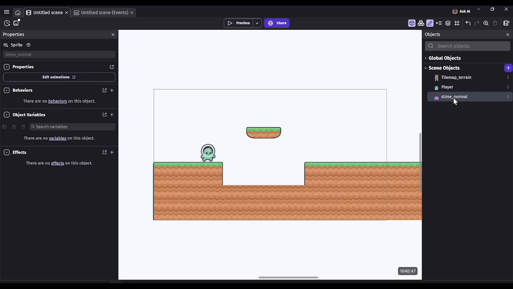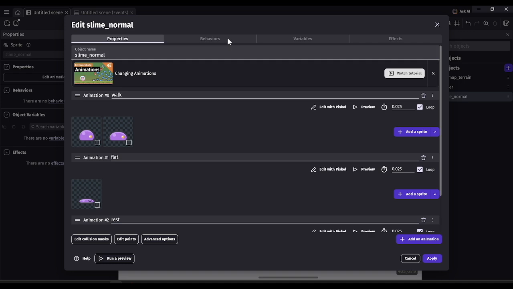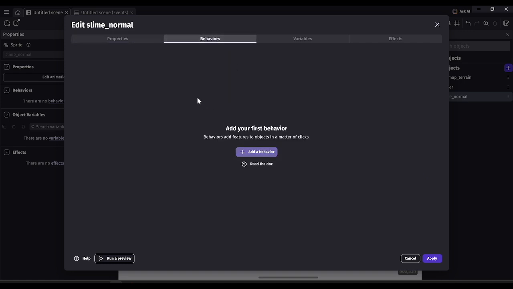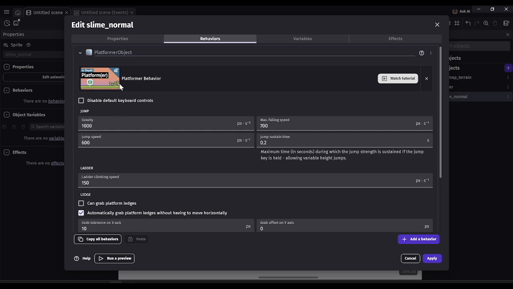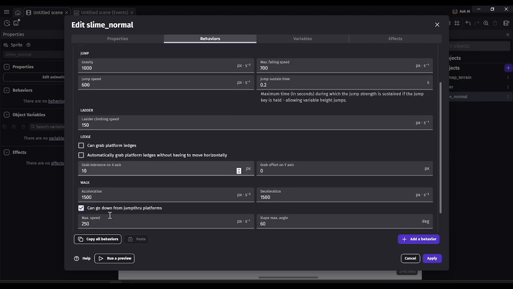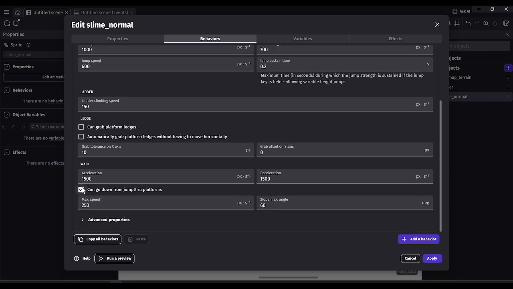So I'm going to double click on my enemy, and the two behaviors we're going to work with is the platform character, and once we add that, we're going to disable default key controls and uncheck automatically grab ledges, and uncheck can go down through platforms. Of course, you can always enable those if you really need them.